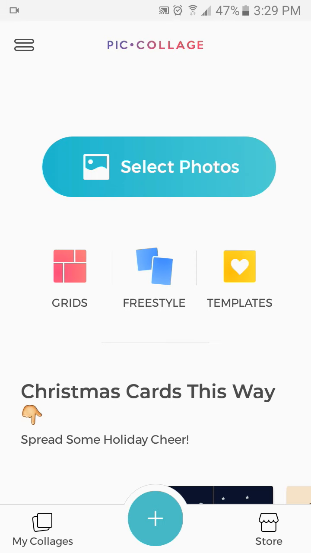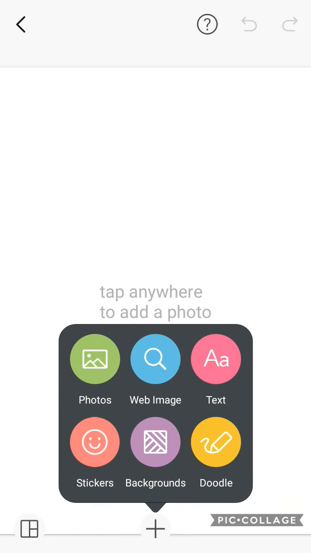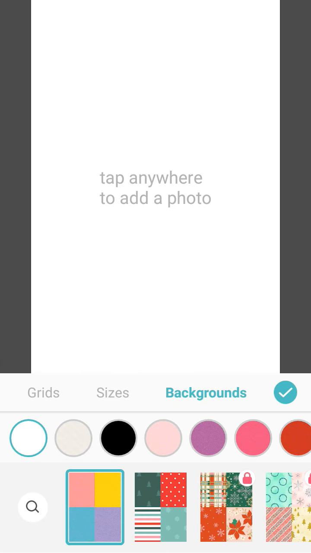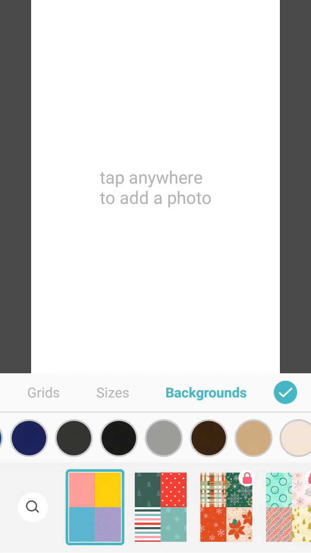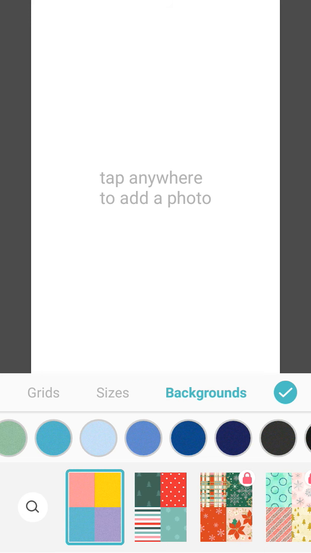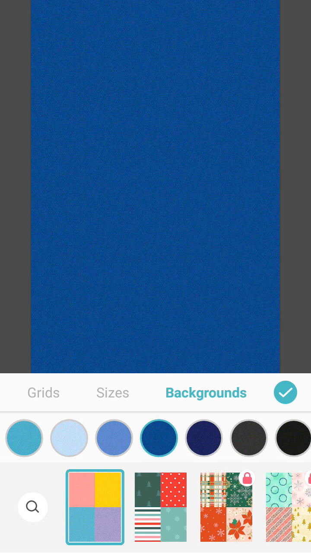Alright, then you're gonna click Freestyle. After clicking Freestyle, you're gonna click Background. After clicking Background, you choose the color of your choice. I will be choosing blue.